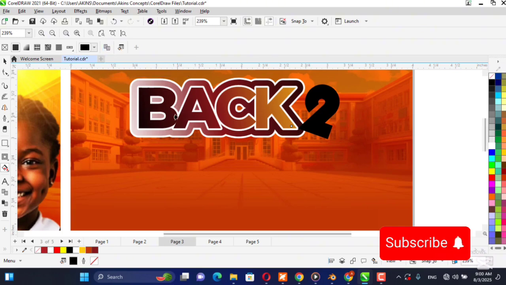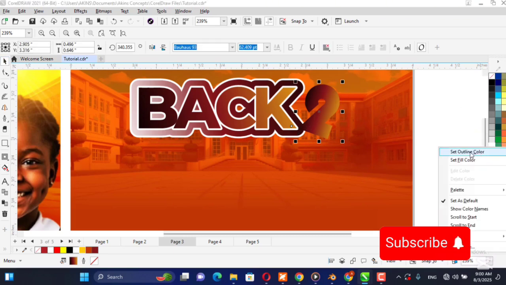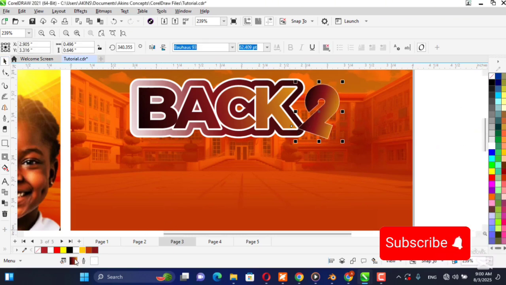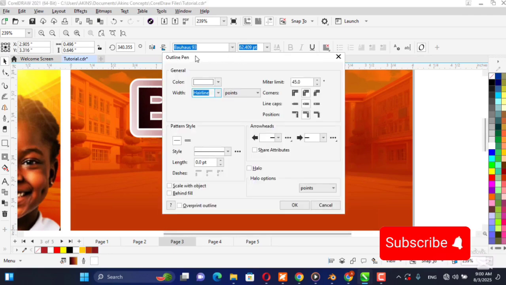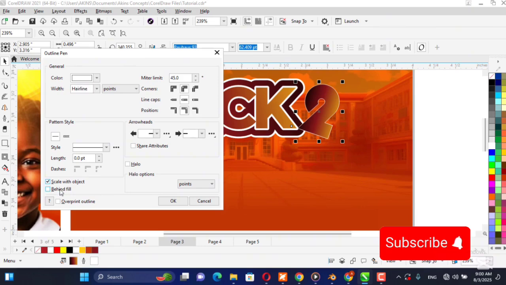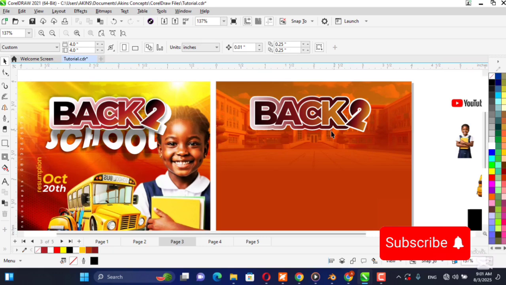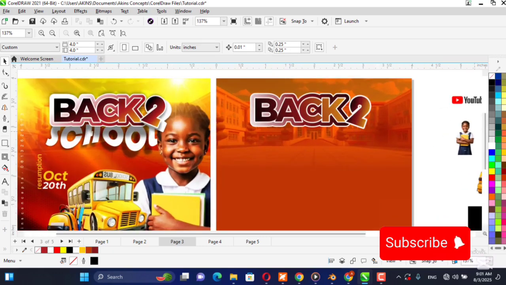I click on the copy fill, and after that I click on the first letter or word that I've applied the color to. I click on it. You can see I have this. Then let me add an outline color to it. I come down here, double click. I click on scale with object behind fill, and I select, let me use 4. I think 4 is okay, and I click on OK. Can you see? We've achieved that.